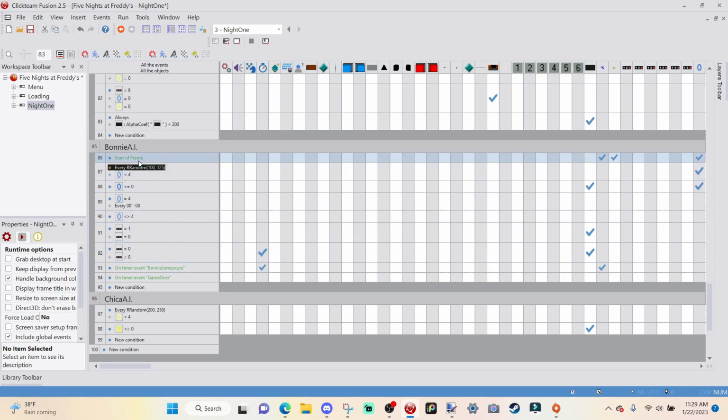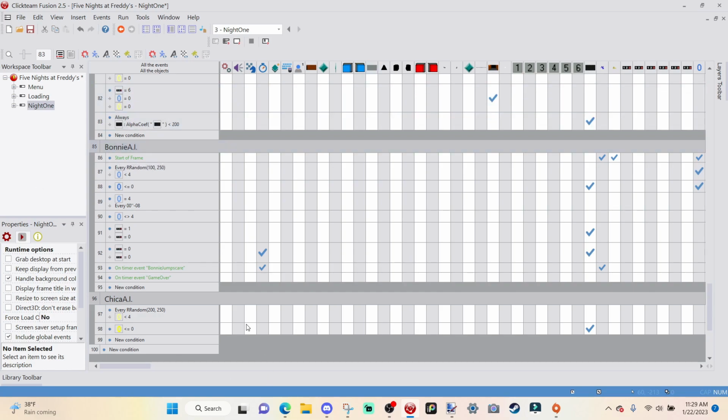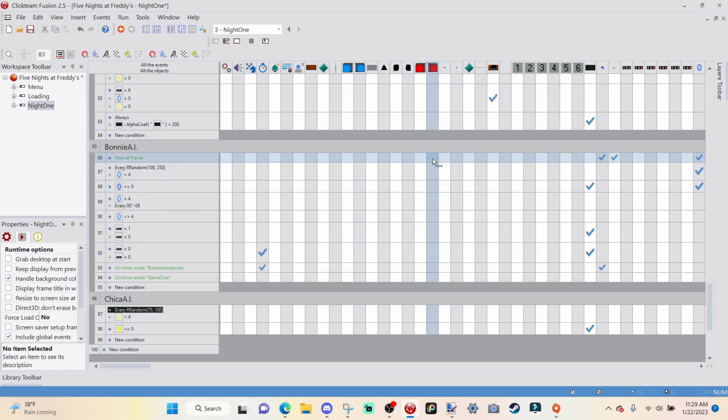So, first of all, I'm just gonna change this Bonnie AI back to just 100 to 250, I think it was? Yeah, 100 to 250. Because I still want Bonnie to be slow, and I'll just change Chica's AI to be much quicker because obviously I want her to be faster so we can just get rid of her quickly. So do that, set that to 100, make it really quick.